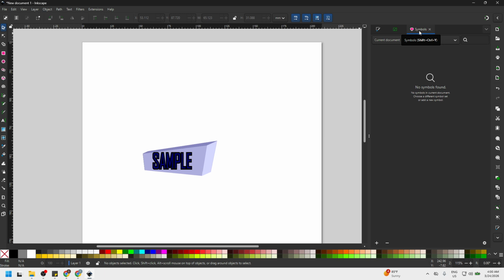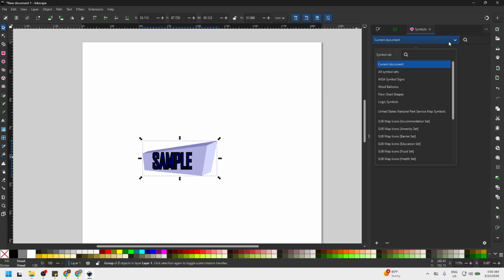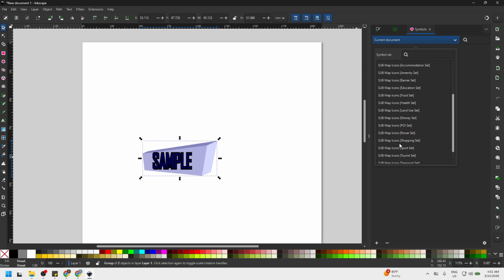Inside the Symbols panel, look for the Symbol Set drop-down. This is where Inkscape groups different libraries of ready-made icons and notations. Open the drop-down and choose a category that fits your project, such as AIGA symbol signs for common public signs, logic symbols for circuit diagrams, or flowcharts for process diagrams. You can preview options right in the panel.